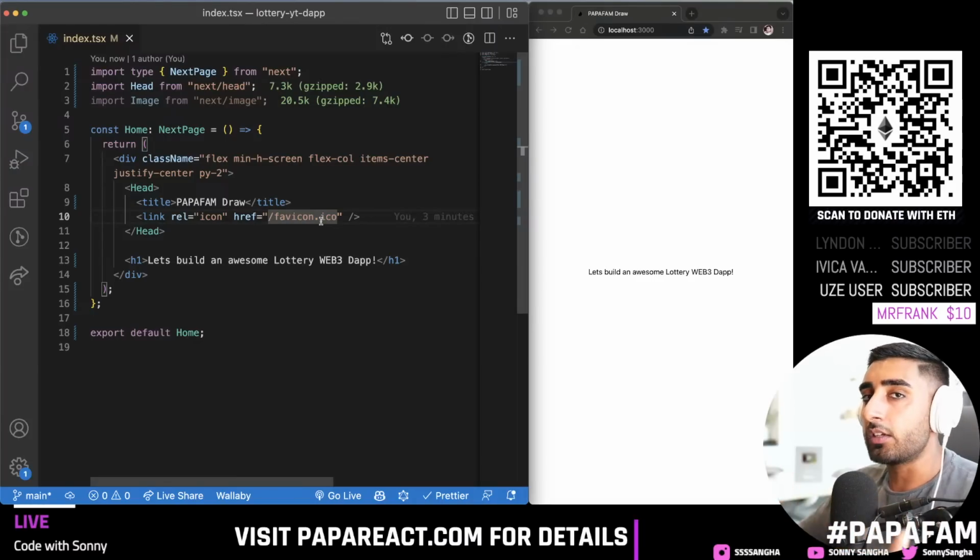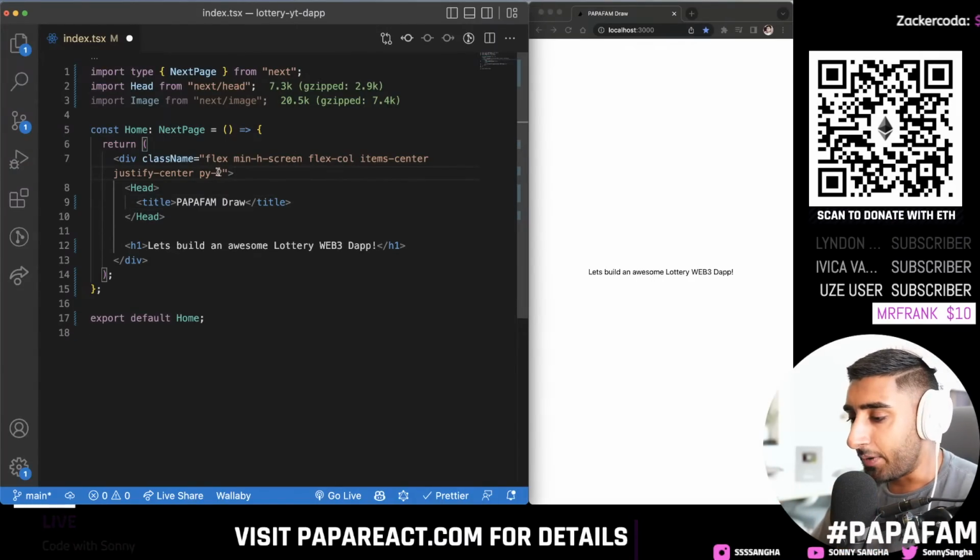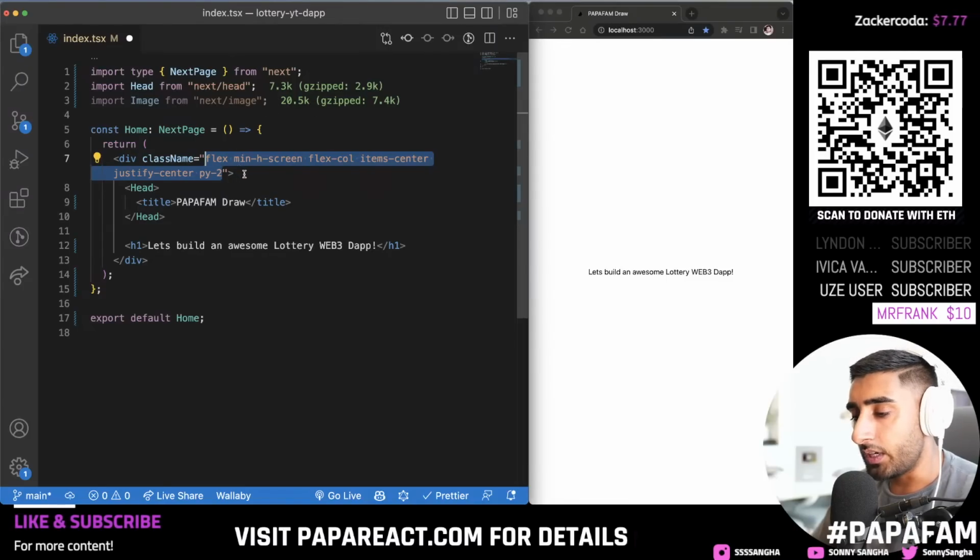It's just to teach you how we can use Web3 tech. Okay, I have to be that guy. Okay, so at this point, we've got some Tailwind CSS involved up here.